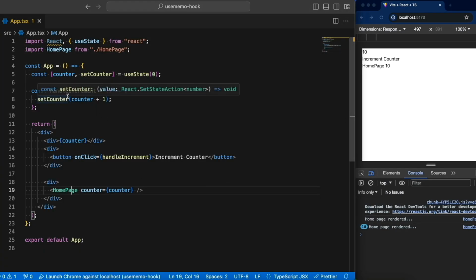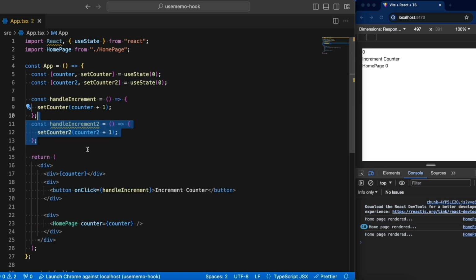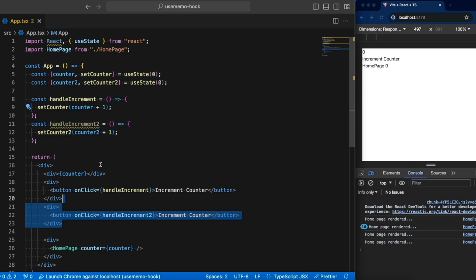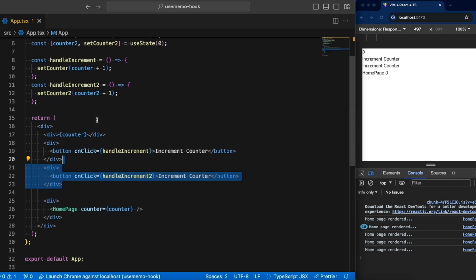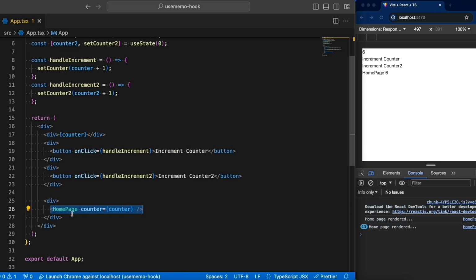So this seems to be logical, but say for example, if I have another state, say counter2, and we have another handler called handle increment 2 that is going to increment the counter2 value, and a similar button which when clicked is going to increment counter2. Alright. This time, if you refresh this page, when you click counter1, the home page is getting re-rendered. And also, if you click this counter2 value, you will notice that the home page rendered text is getting called again, which means that this home page component is getting re-rendered.